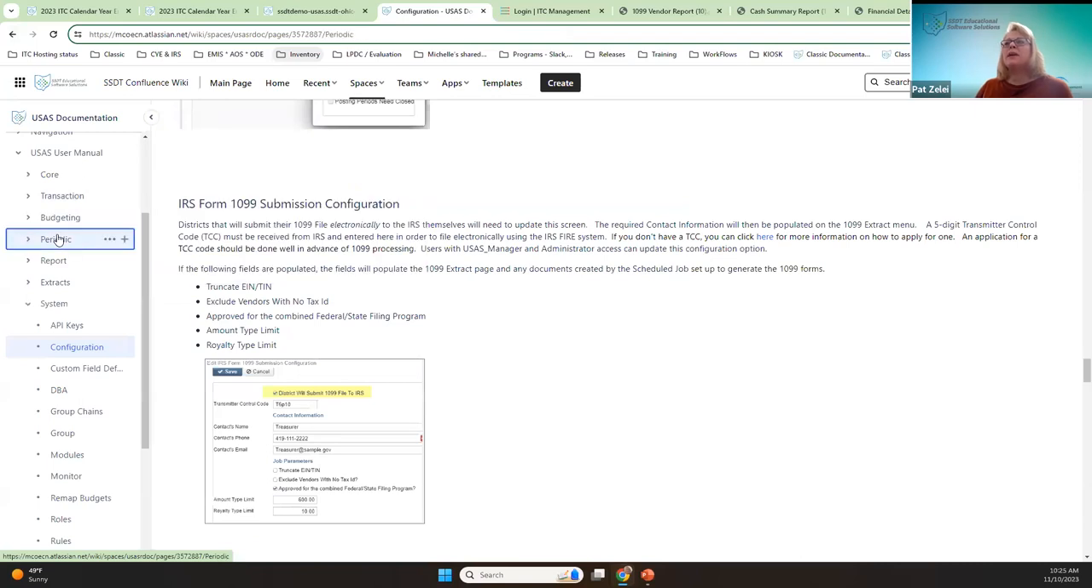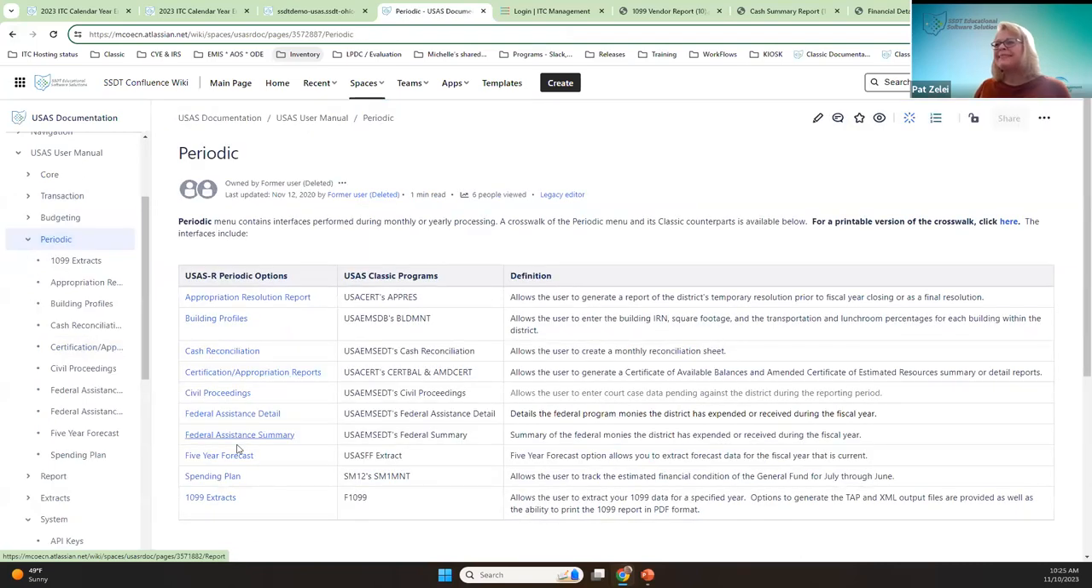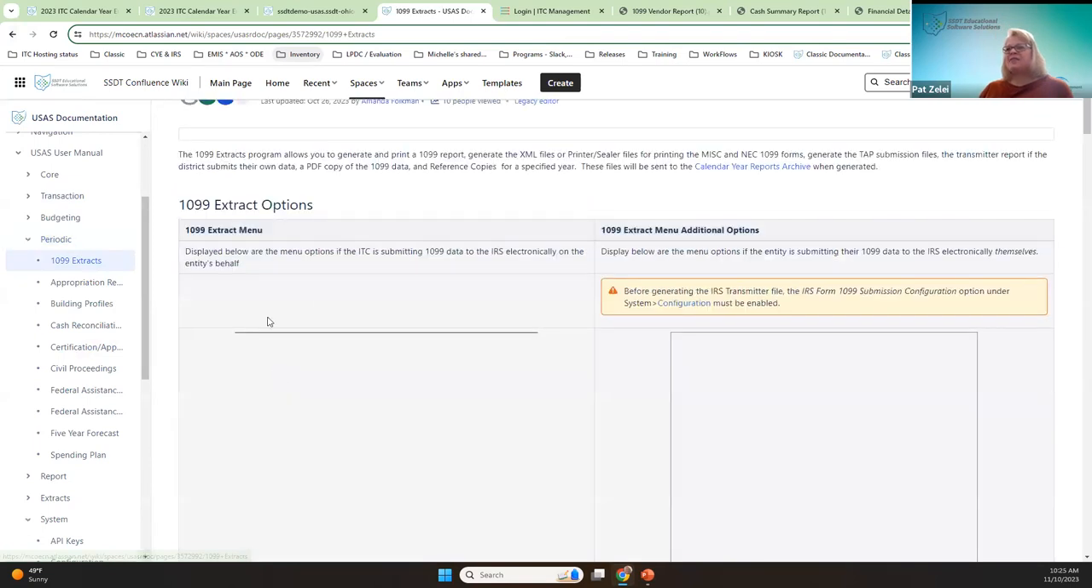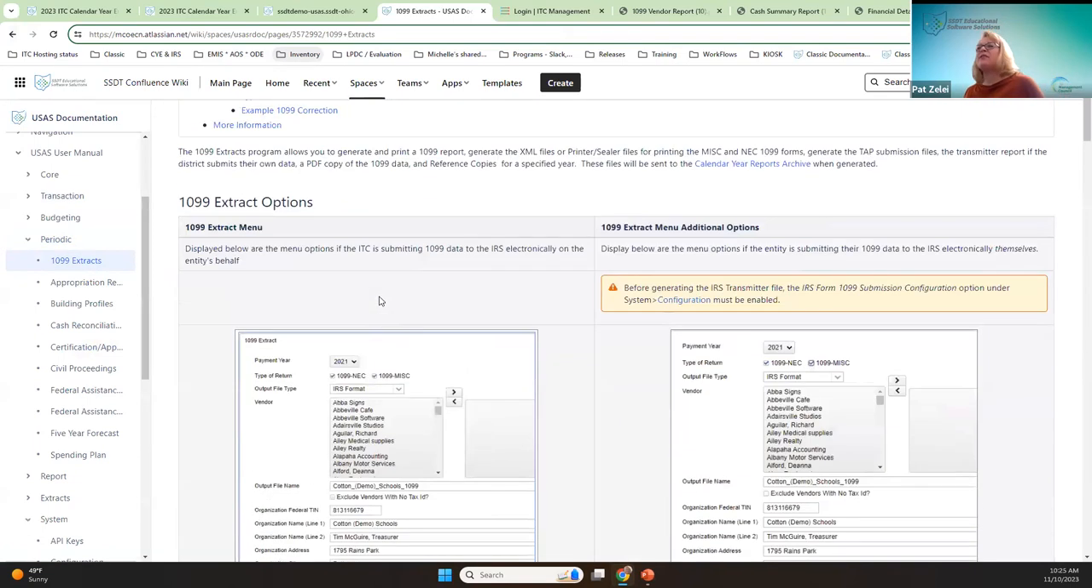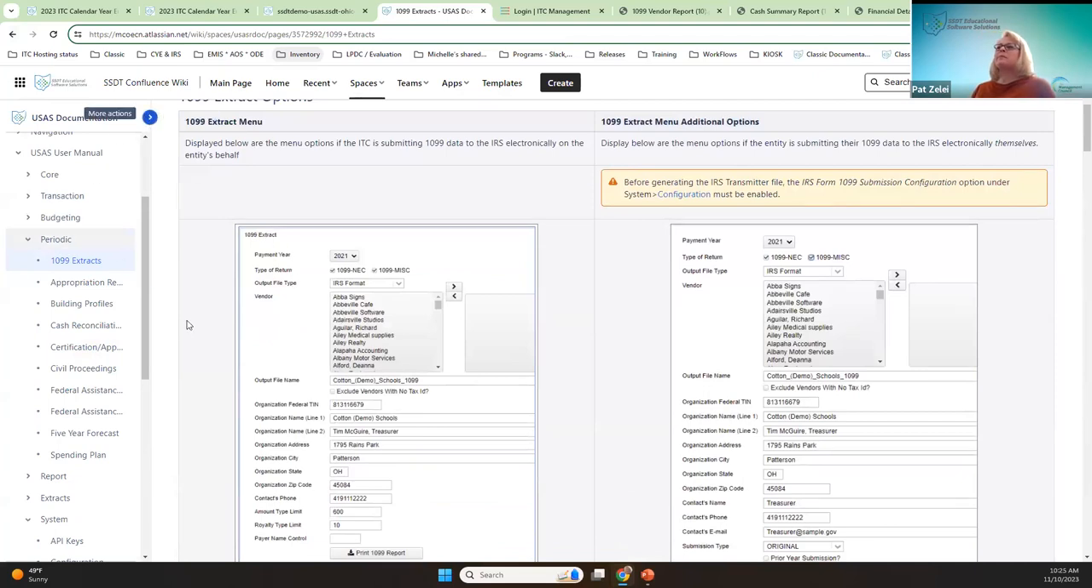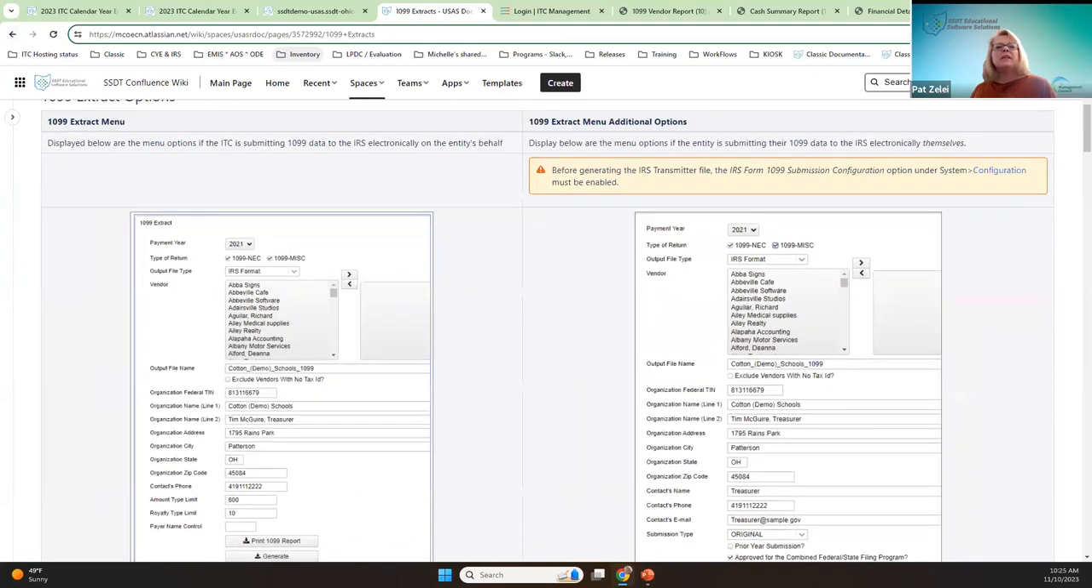We were going under the periodic, sorry. And then 1099 extracts for that side-by-side configuration view. This is what I wanted to show you. So you'll have the payment year, and that must be defined. I know the screenshot's 2021, but you need to select it so that the system knows which year-to-date taxable amounts to pull into this program. And then you'll want to define the type of return, whether it's 1099 NEC or 1099 miscellaneous. You can check one or check both.